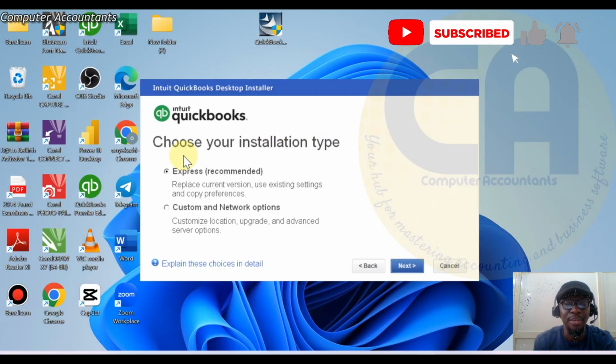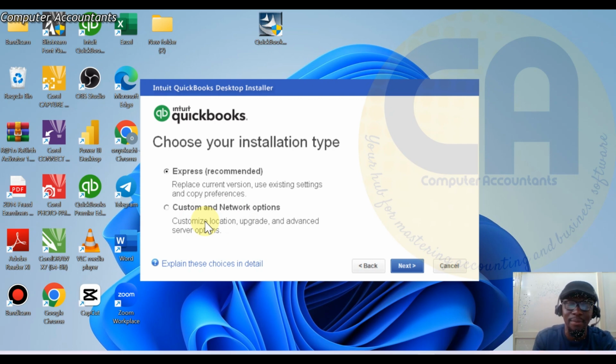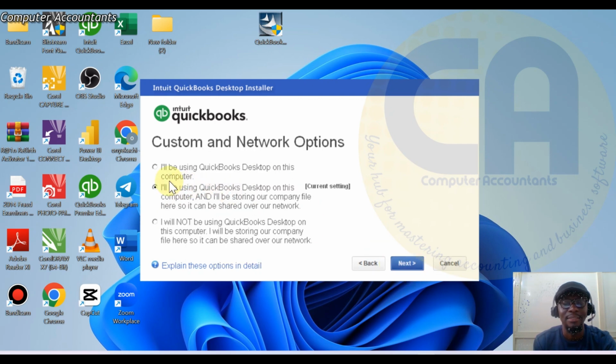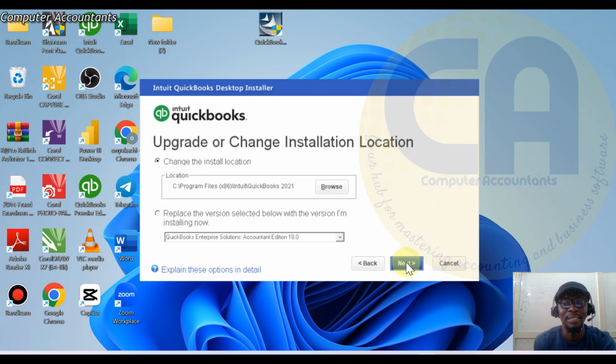So now choose your installation type. If you are doing only a single installation per system, I'm installing it on one system, then this is what I have to select. But if I'm going to install it on multiple systems, networking it, then this is what I have to select. So any of them works. I'm going to go with this, as I'll be using it to store my company file. That's my current setting. I'll click next.